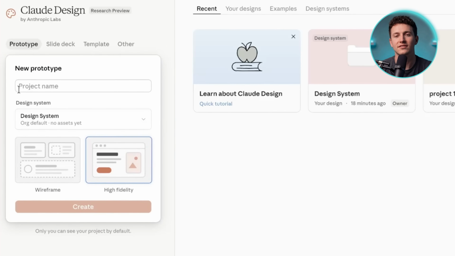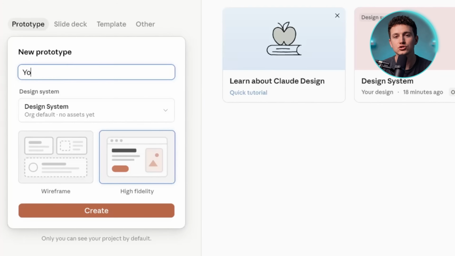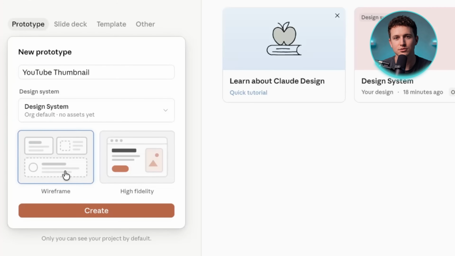Because we are going to create a thumbnail, I'll name this project YouTube Thumbnail. Then we have 2 options. We can either go with wireframe, which is building the structure of our design, or with high fidelity, which takes a pre-built structure and adds the final touches on top of it. Now, because we don't have a structure yet, we are going with wireframe in the first place. Then press on create. And this is the interface you will see.